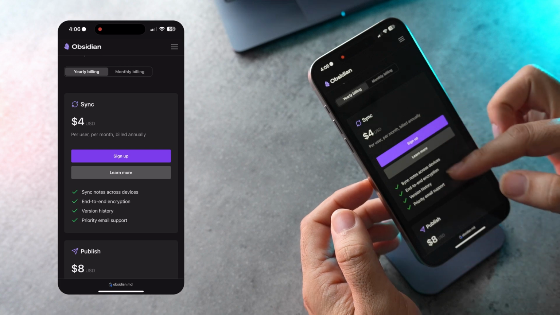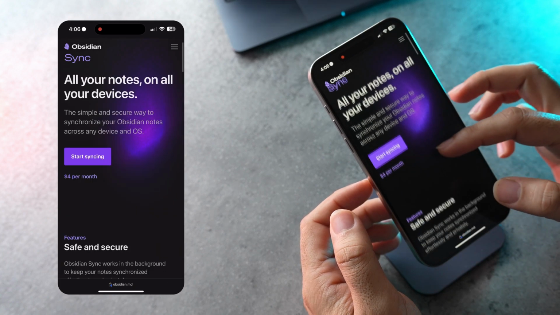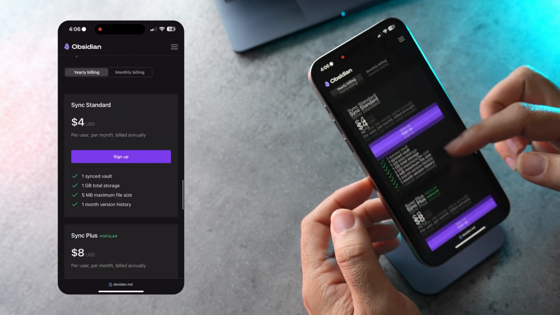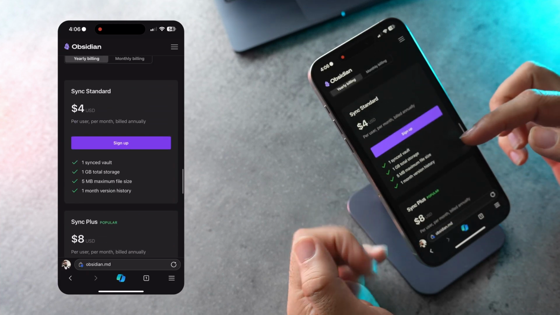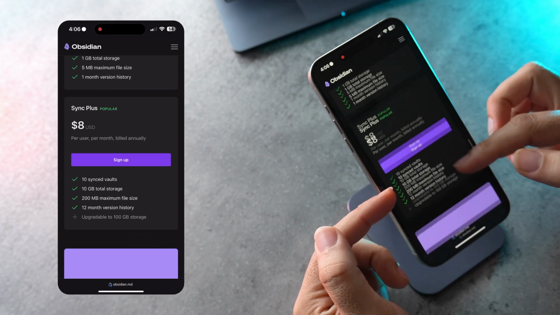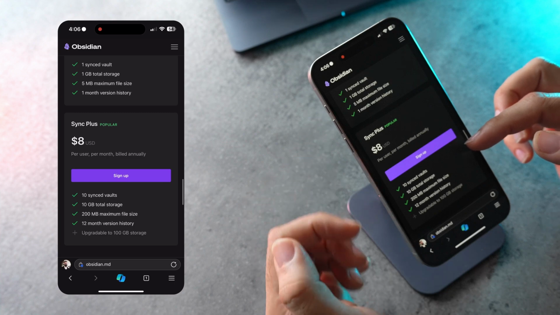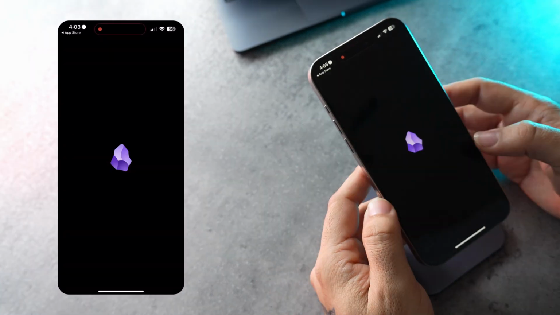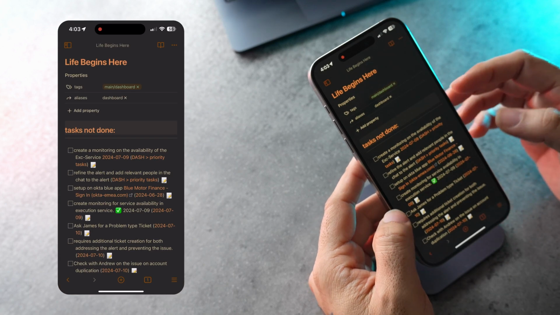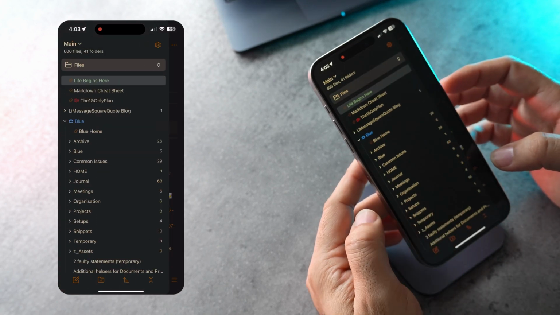Taking a look at their pricing, I can see that for 1 vault up to 1 gigabyte of data is $4. And for 10 gigabytes of data up to 10 vaults, it's $8. Obsidian is very well respected among users, and it has a strong community on Reddit, where you can learn or ask questions, or just watch how people customize their note-taking system and get entertained.